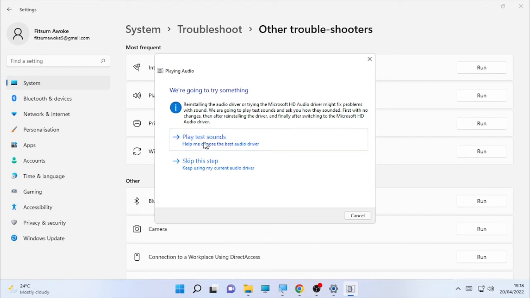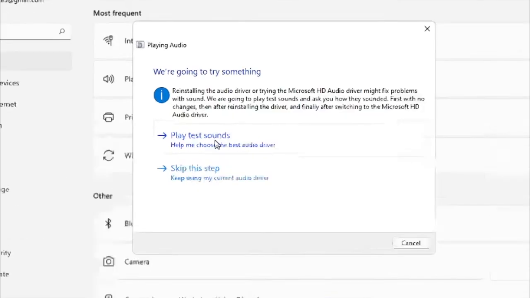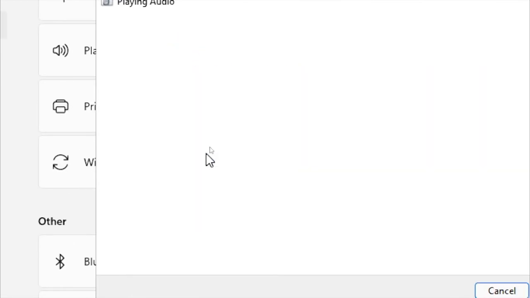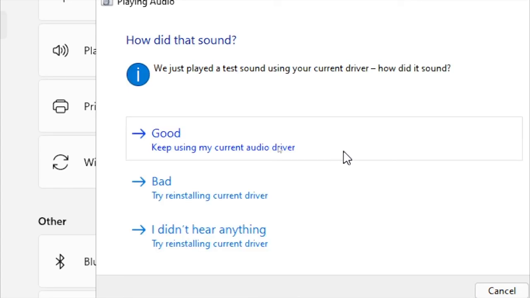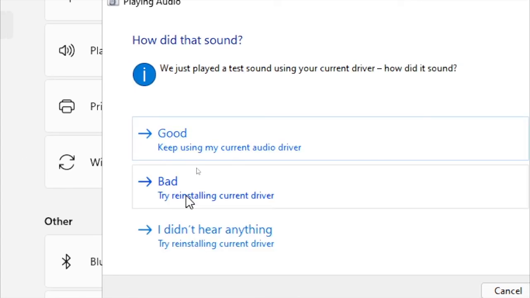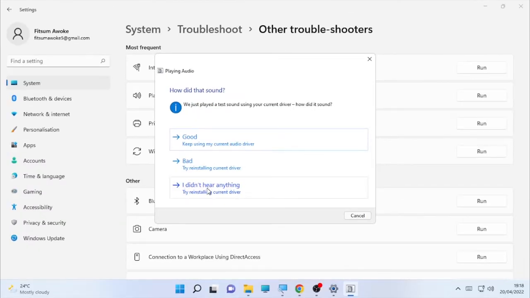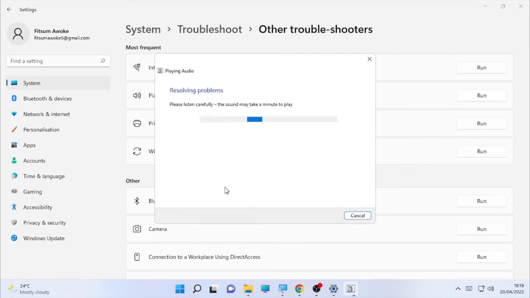So you can play the sound, you can play test sounds. So you can select and you can check your headphone, and if it is good you can select good, if it is bad you can select bad. If you did not hear anything, just select I did not hear anything. So okay, let's use I did not hear anything. So it will check or resolve your problem.